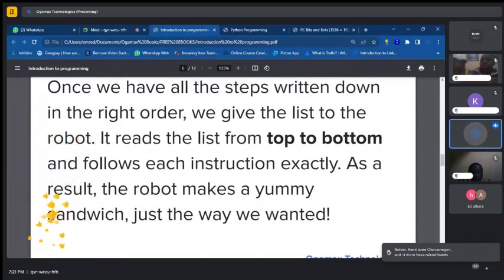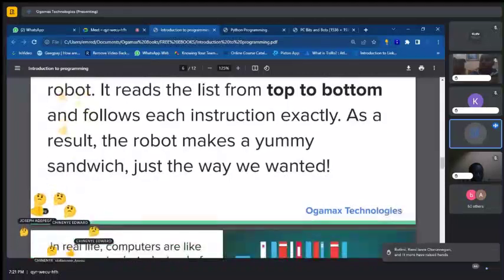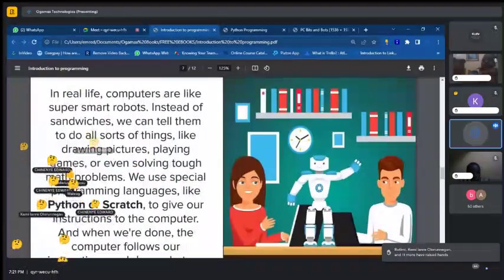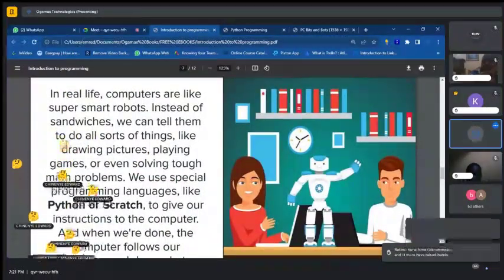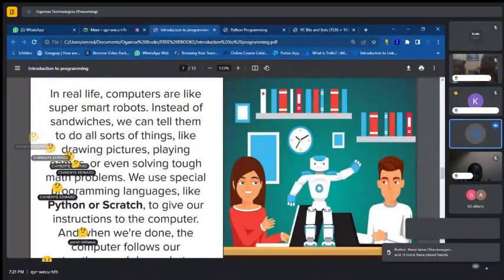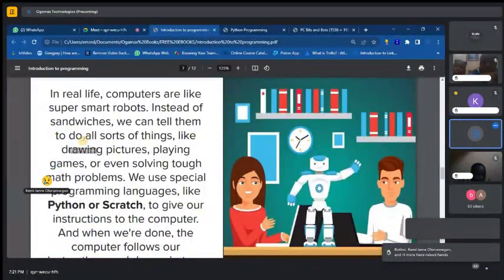As a result, the robot makes a yummy sandwich. Yeah, just the way we wanted. Okay, so in real life, computers are like super smart robots. Instead of a sandwich, we can tell them what to do.